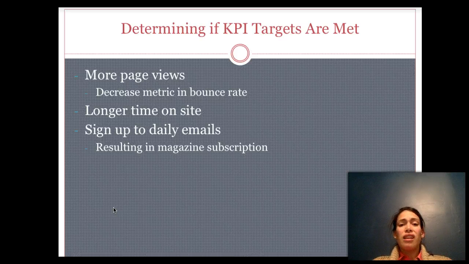And then sign up to daily emails. You can sign up for a daily email to really show you what's trending, to keep you in the news. And this is completely free. So if our audience, if the women are really liking what they're seeing in the emails, this will lead them to hopefully and eventually subscribe to our magazine.